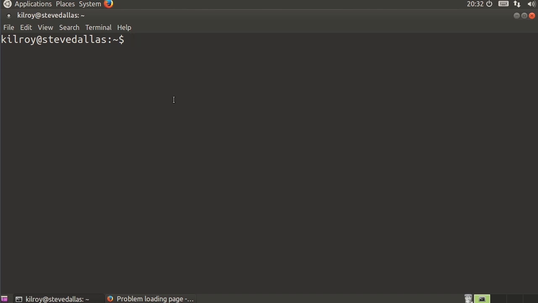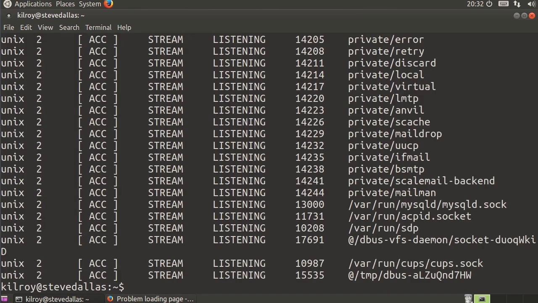One utility that you'll probably use on a fairly regular basis is netstat. Netstat is used for network statistics. One of the easiest things to use it for is to check for listening services.